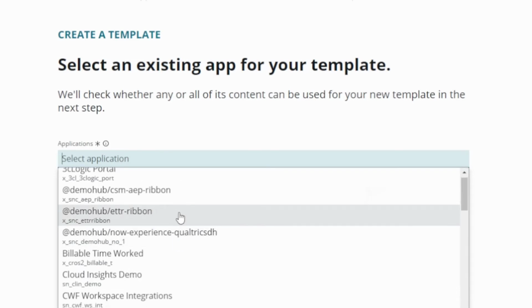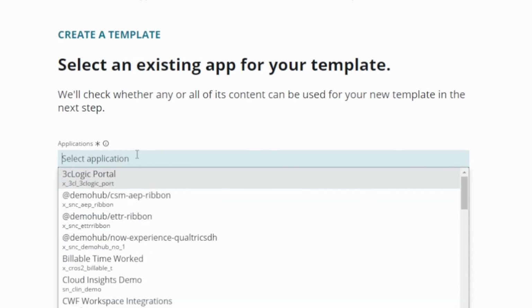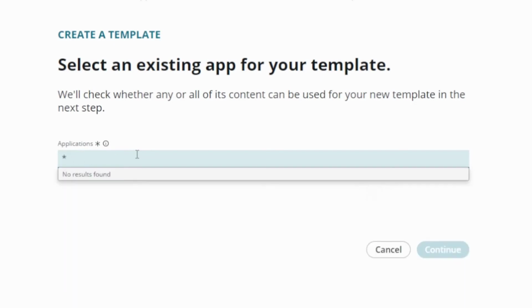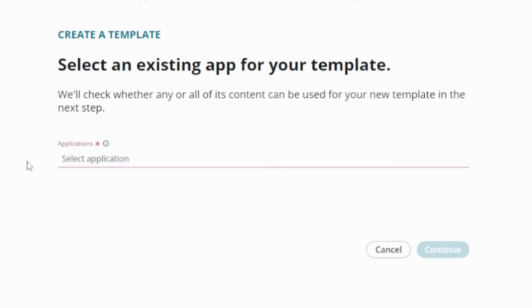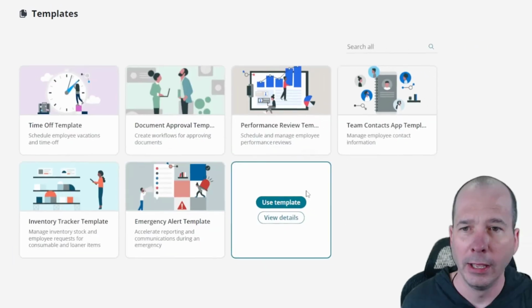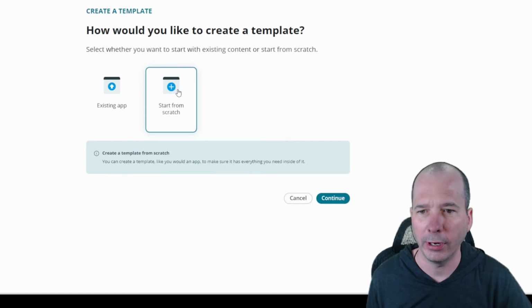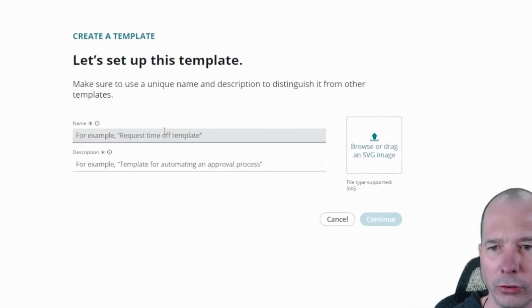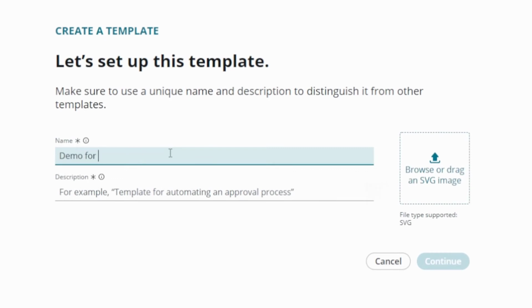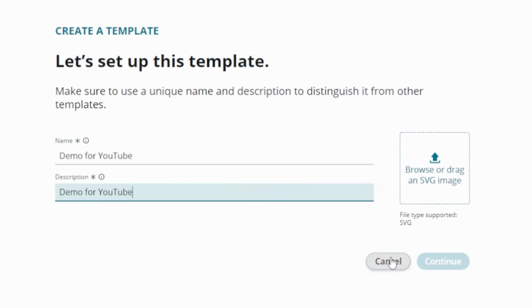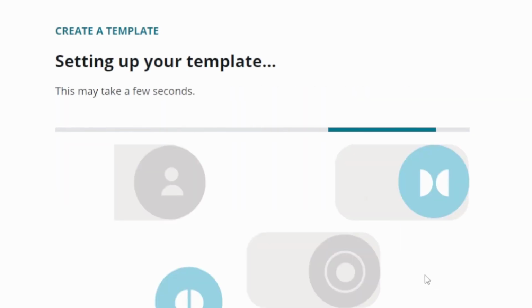So if I wanted to, I wonder if I can do that time off request. We'll do star time. Yep, okay, so that's not in there. That's not an actual app, it's just a template. And then if I want to, let's try this again, start from scratch, create a template you'd like to have an app, make sure everything is inside it. Okay, so we give it a name, we'll do the same one as last time. And we'll continue.